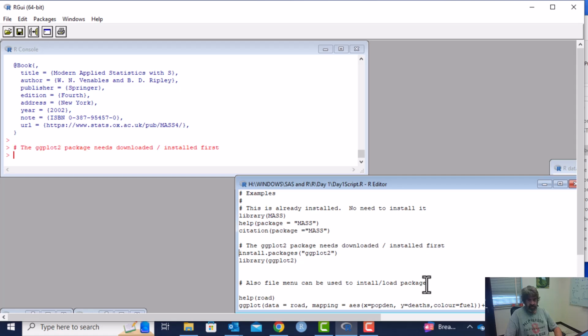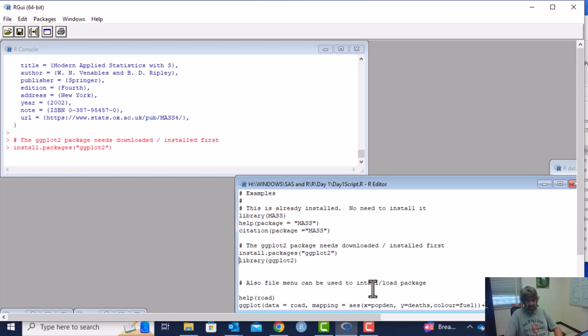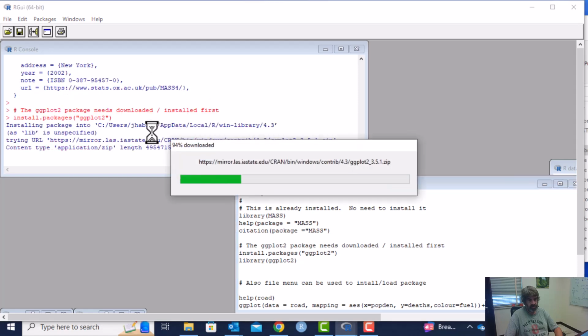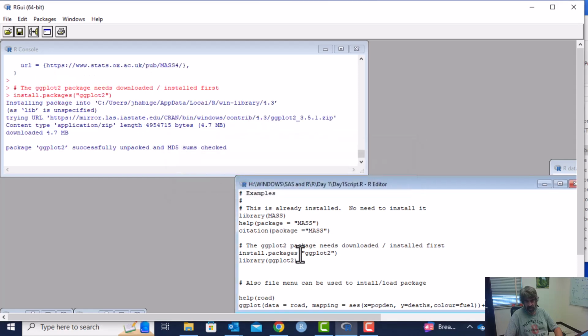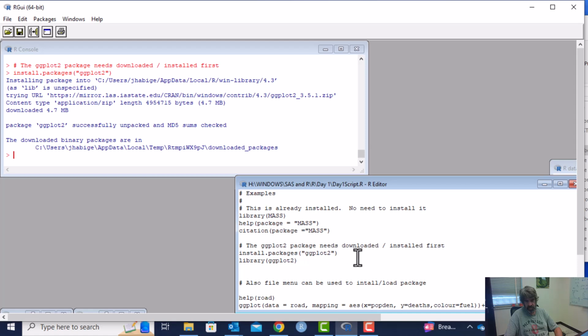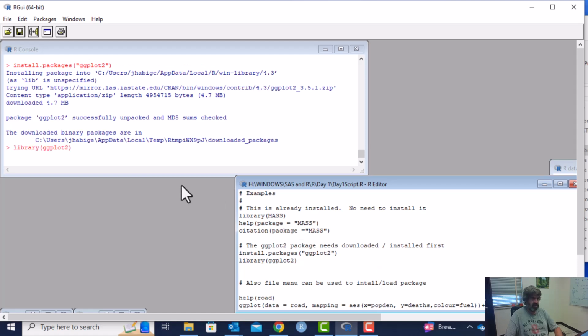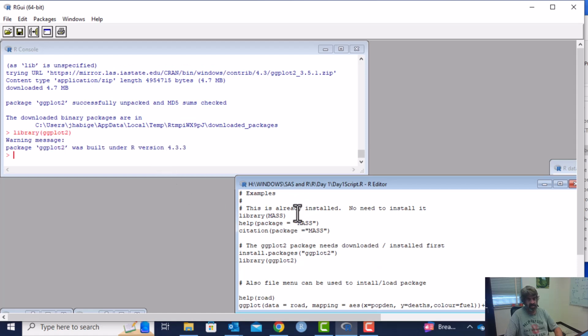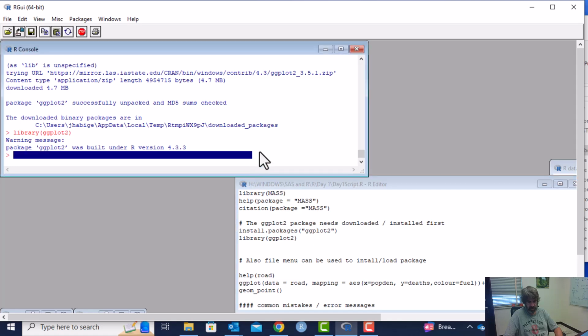Here's another one. The ggplot package needs to be installed. You won't be able to load it initially. You'll have to install it first. It's not in the base. Now I can run library of ggplot. Okay.